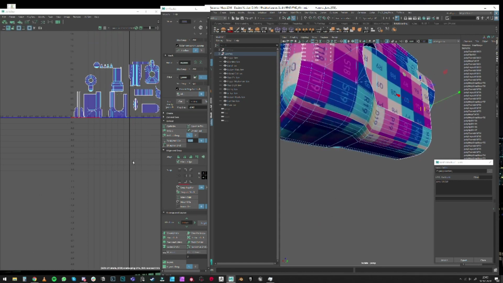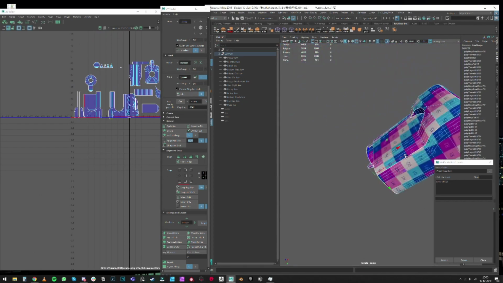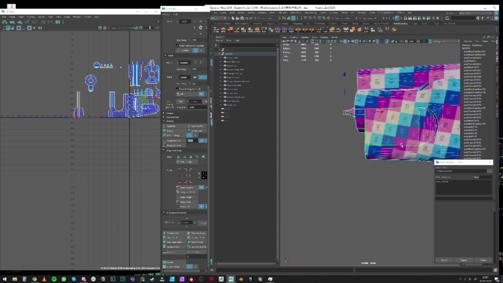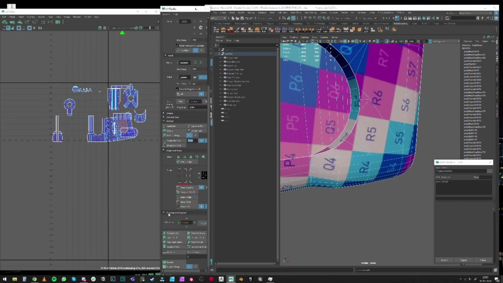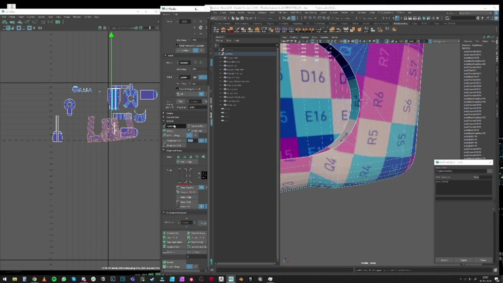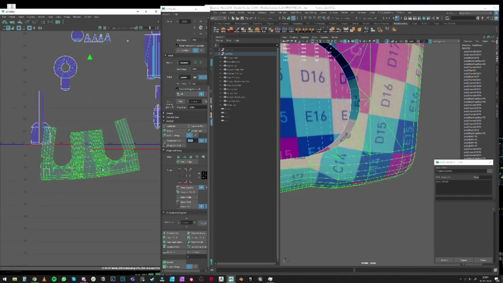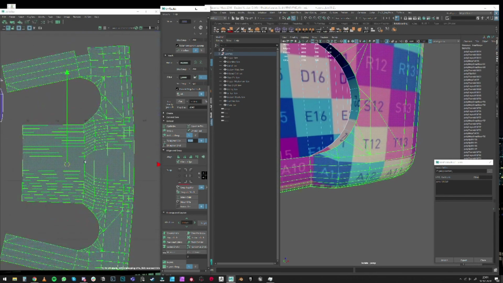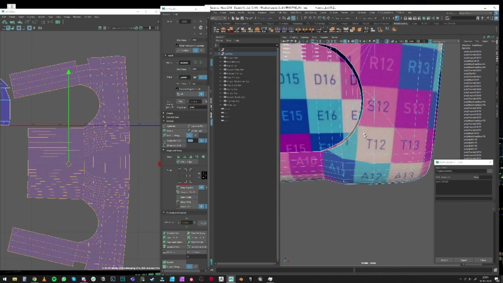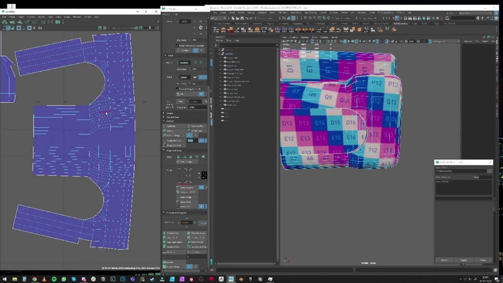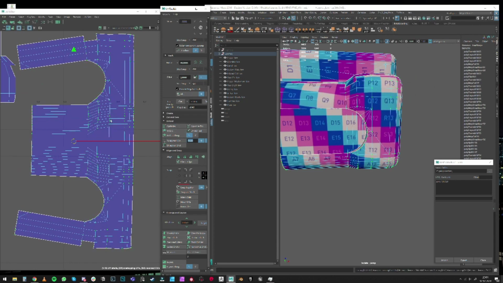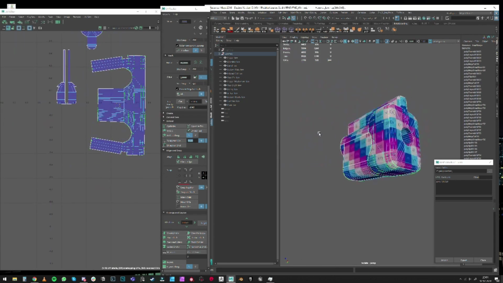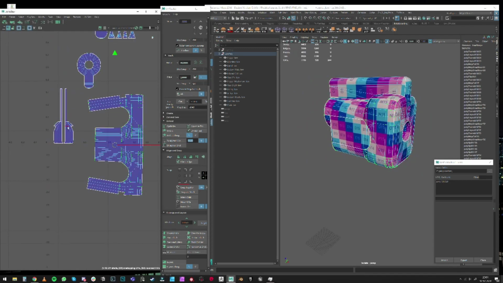So maybe I can connect this one here. I can connect this one here as well. And then I do the same for this piece and make it a single UV shell. And then I optimize this one. So what this is doing is not what I want, because you see that ugly stretching. But let's leave it like that for a moment.